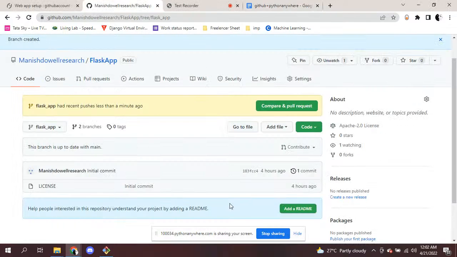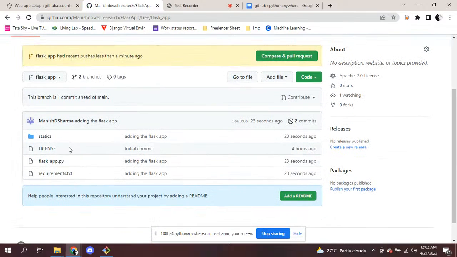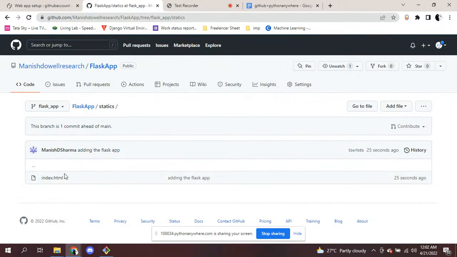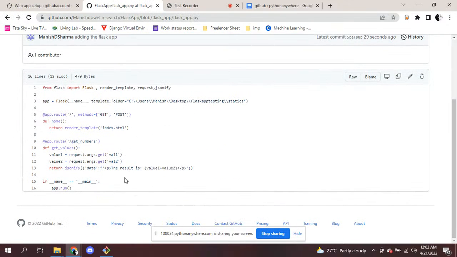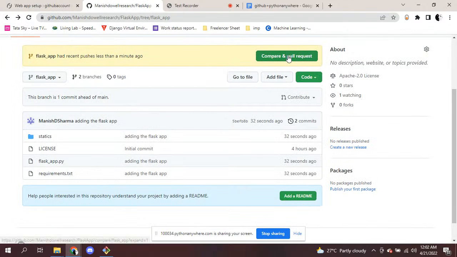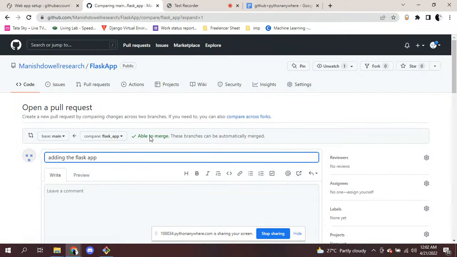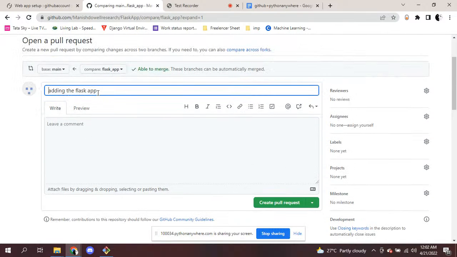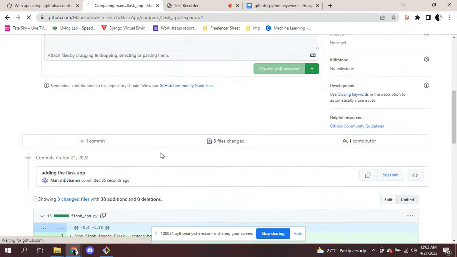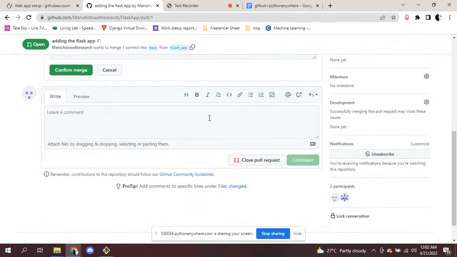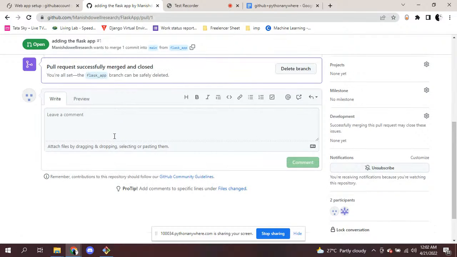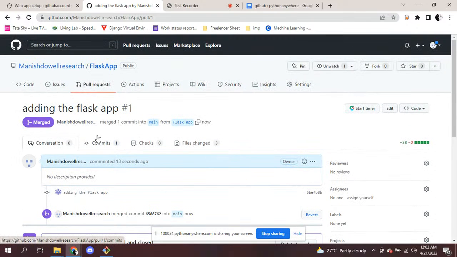Now if you go back and reload it, then we can see all our static files, which has our HTML file, and this is the Flask app which we have for the function. Then we can do compare and pull request. See, now adding flask app, create pull request. Then it will check everything, what all differences there are, and then merge the pull request, confirm merge. Okay, now it has been merged.